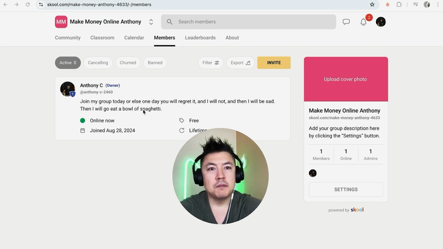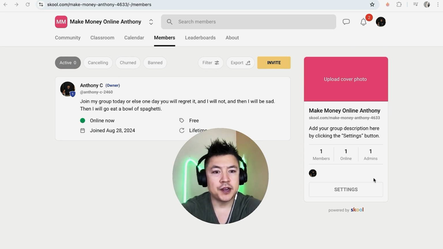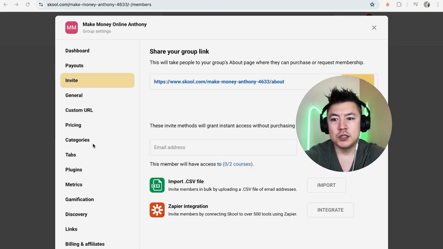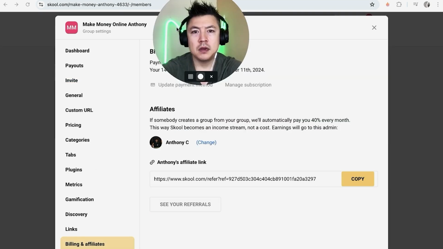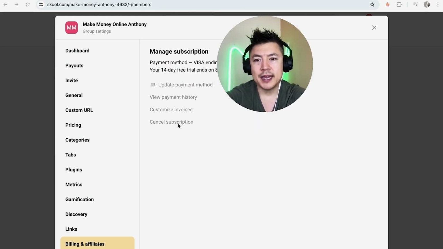Now, if at some point you want to cancel your Skool community, you can do that by clicking over here on the right side, settings. Okay, once you do that, you're going to see a drop-down menu and you want to look for this section here called billing. Okay, this is the same section we looked at earlier. So right here, it's going to show your plan. And right below it, you're going to see update payment method or manage subscription. In order to cancel your Skool community, click on manage subscription. Okay, here you can go ahead and cancel by clicking here.